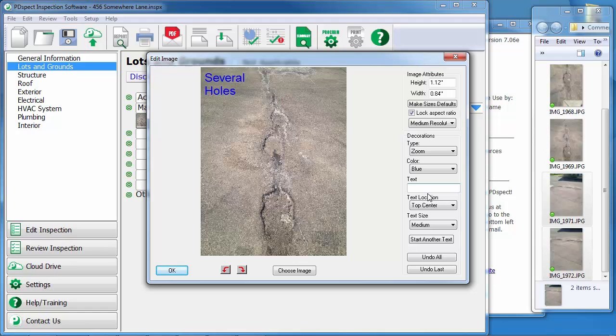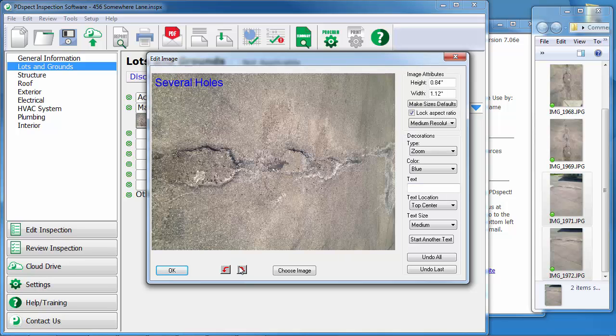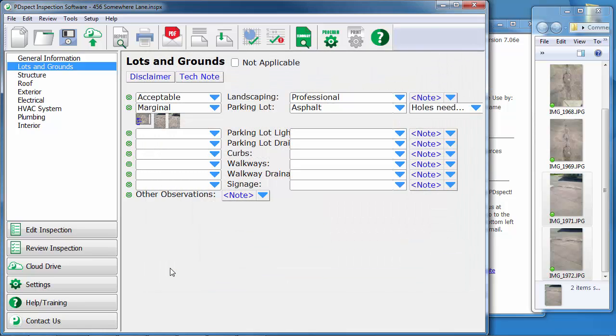The last options on the edit image screen are the 2 arrows that we have here. These are used to rotate your picture. When you have finished making all the changes to your picture, click on OK. This concludes the tutorial on adding pictures to your reports on a PC.